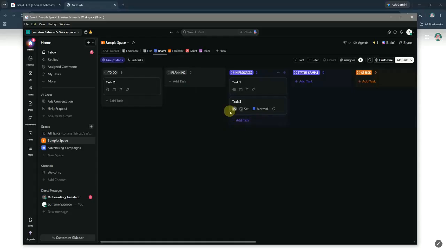Now you have a blank board with columns. By default, you'll see columns like To Do, In Progress, and Done. But you can customize these by clicking on the column headers and renaming them to fit your workflow better.